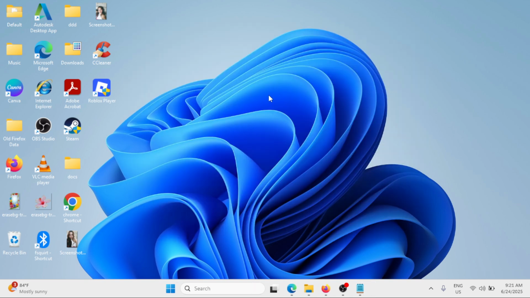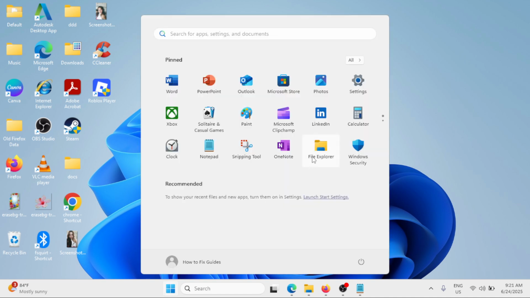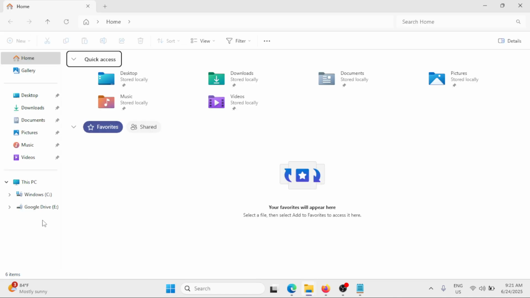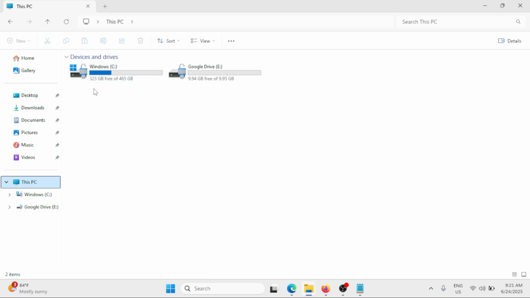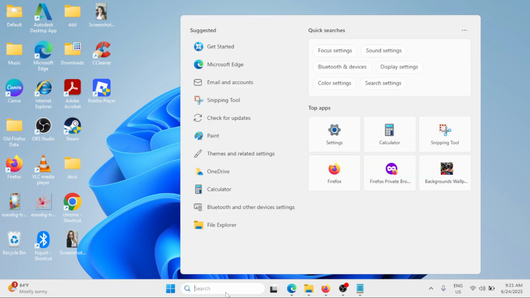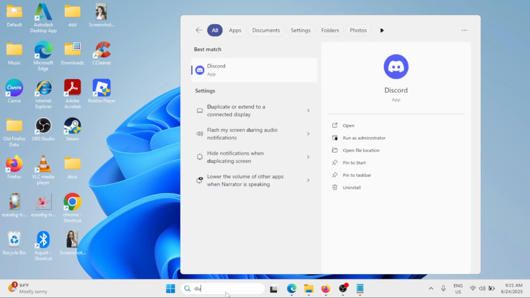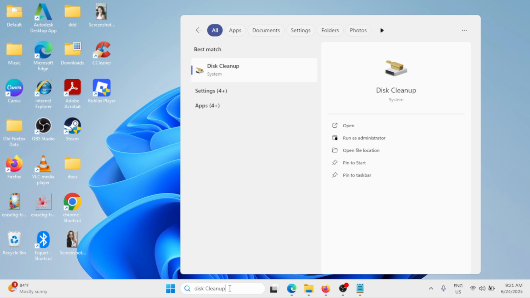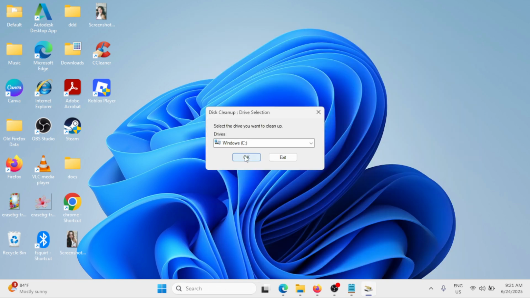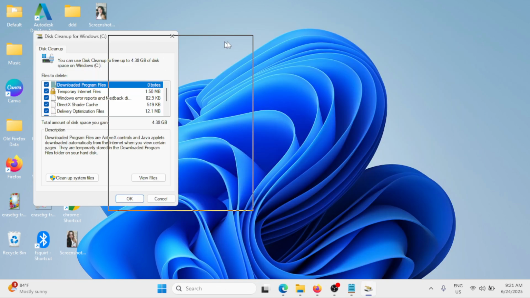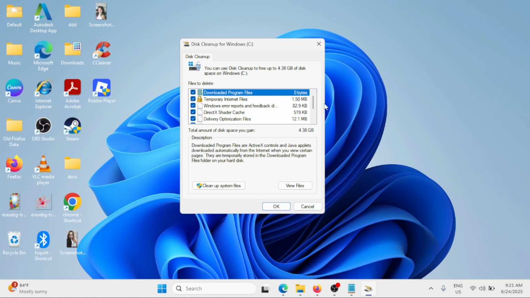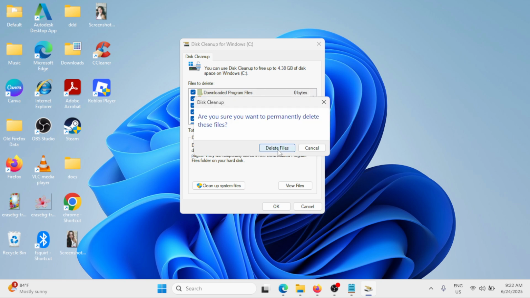Then you can also check if you have sufficient disk space. So click on the start button, go to File Explorer, go to this PC. So check if you have enough disk space for the updates. Then if not, just simply type disk cleanup in the Windows search bar. Click on it under the best match. Click on OK for the Windows C drive. And simply select all of these options for the files that we need to delete. The total amount of disk space will be stated from here and click on OK and click on delete files.